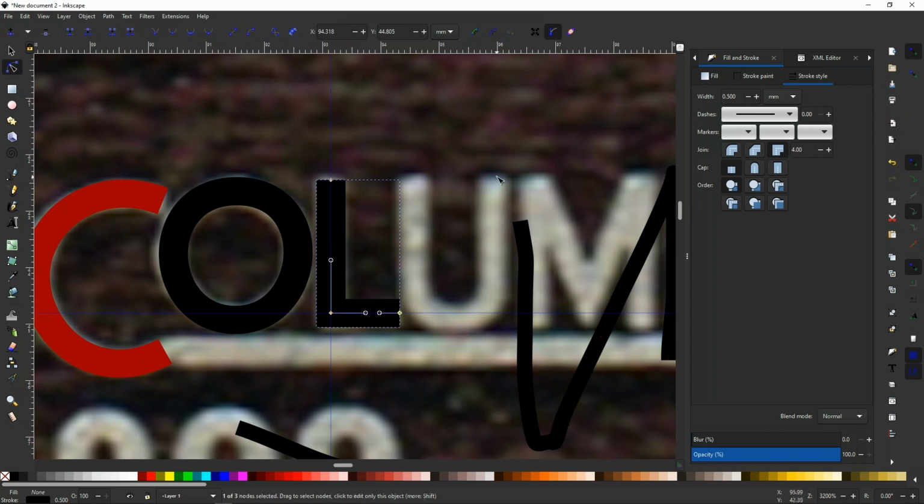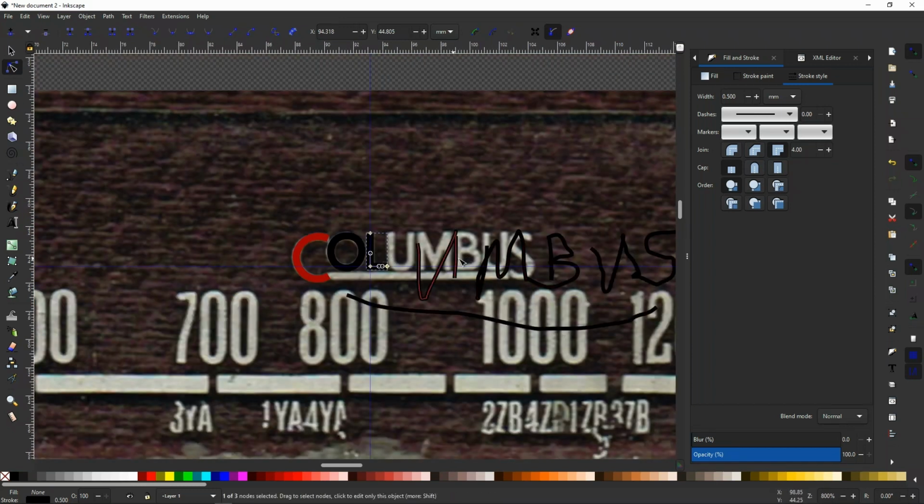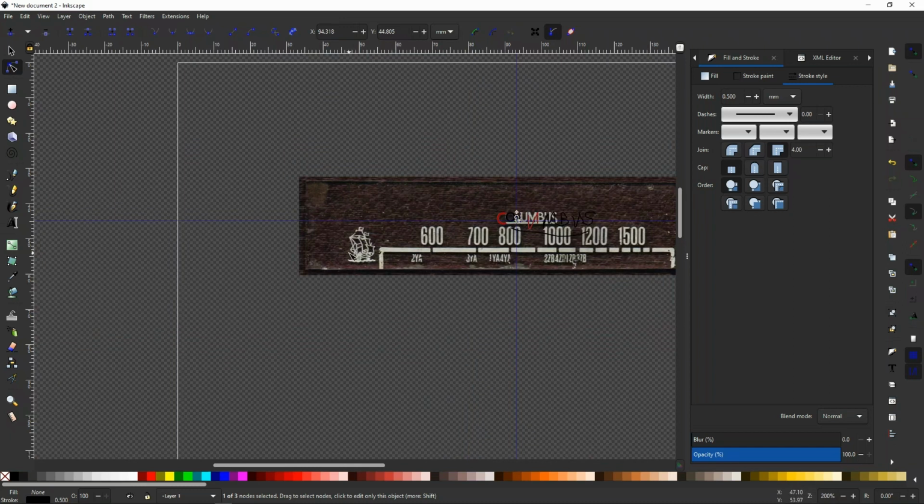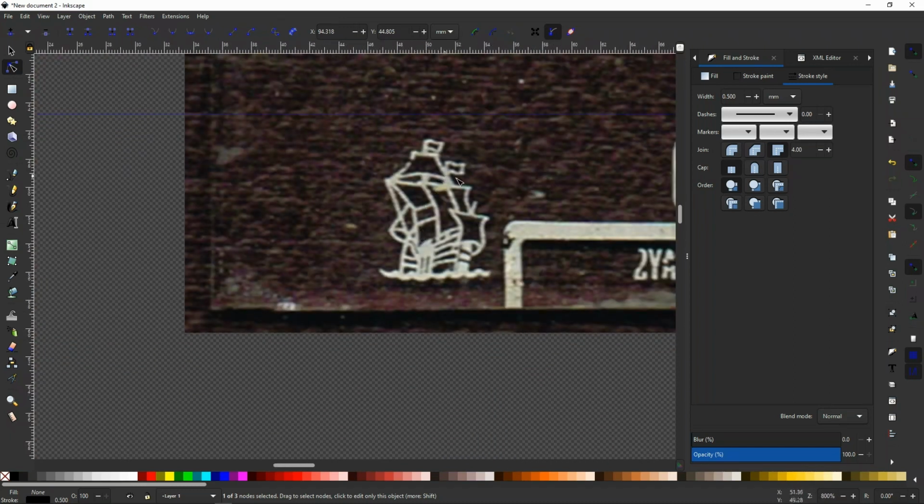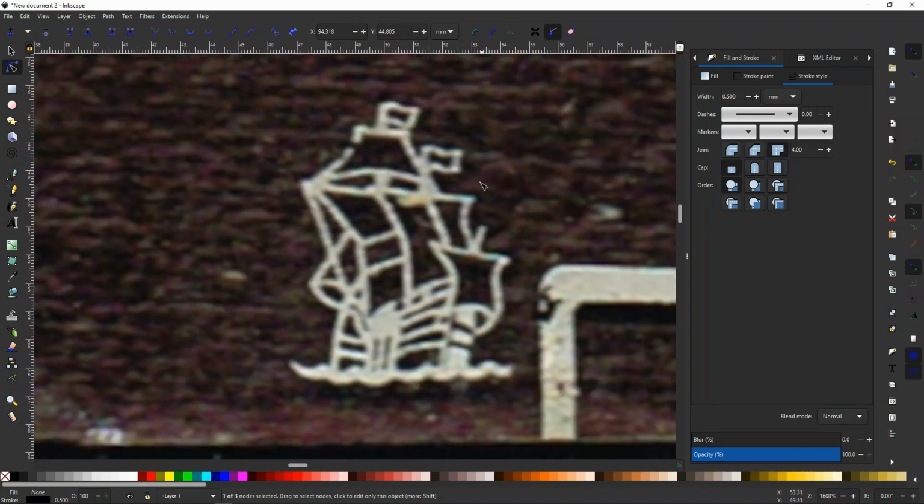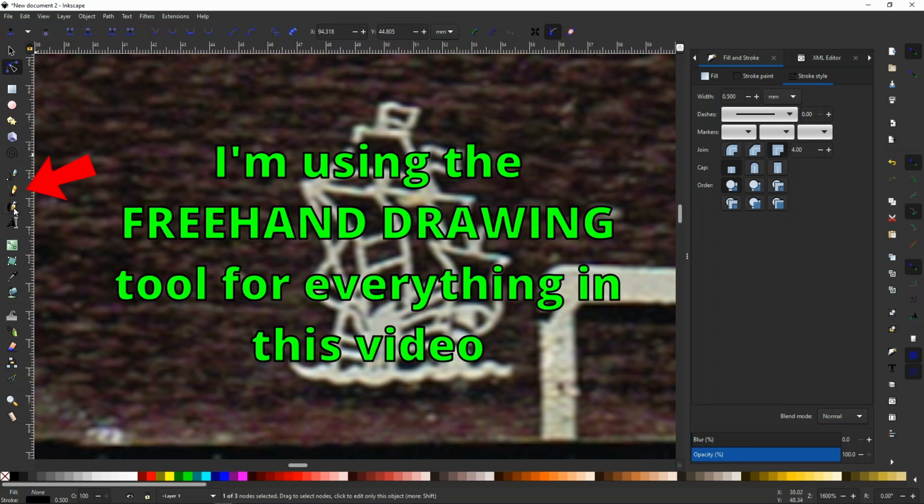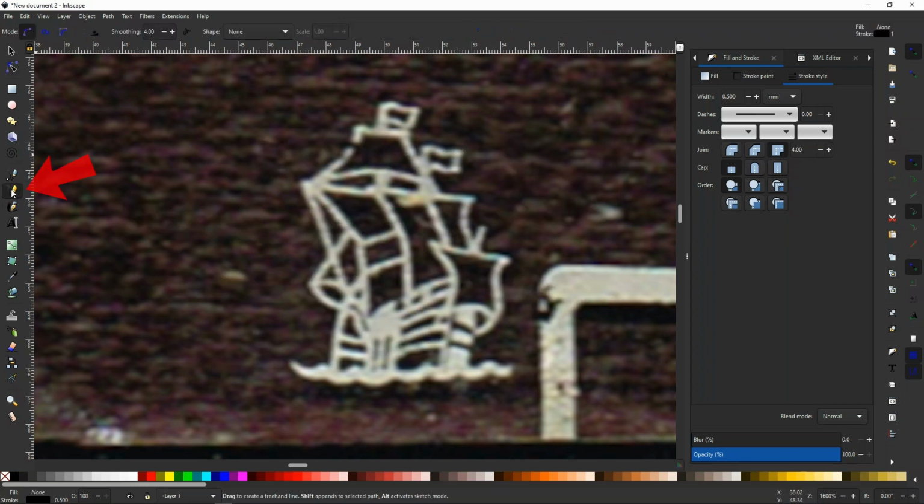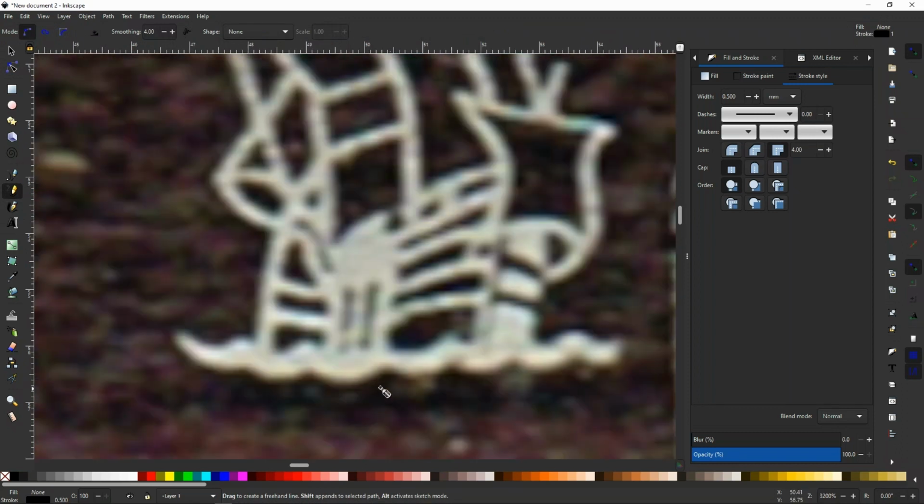And so we can just keep working our way along here, and using those nodes and the node tools, we can basically finish this off and create a reasonable proxy of our Columbus logo. We're going to do exactly the same thing over here with the ship, but let's just do it a little bit neater, because there's no point making life too difficult for ourselves.